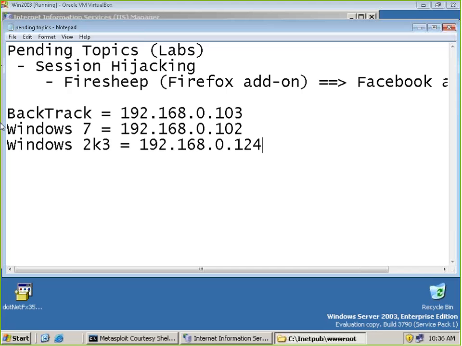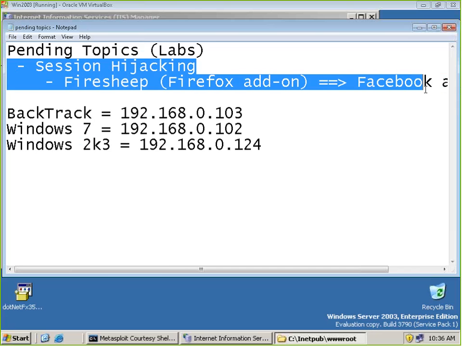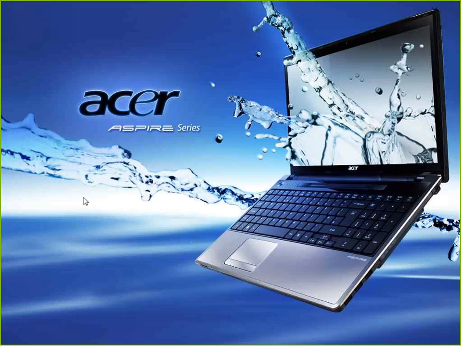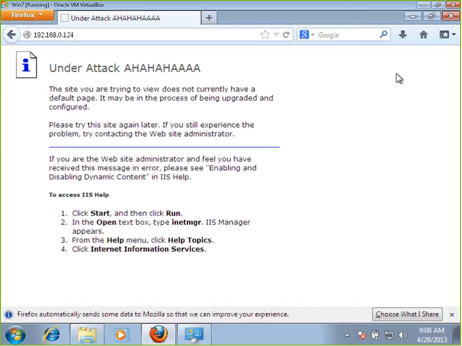But let me get to this pending topic here, session hijacking, and the target this time is going to be Facebook. You understand? To show you this, I'm going to use a Windows 7 machine. I'm going to use a Windows 7 machine here. I'll just close this out.